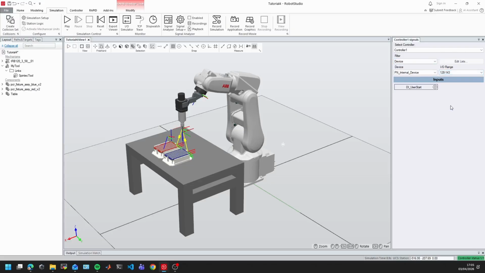In the internal device, you can check, because this is a range. Remember that we put it in the 128. So you see how many inputs we have in that device. You can select any input that you want. So here it is, the user start input. You can click on it. You can put it to 1 or 0.